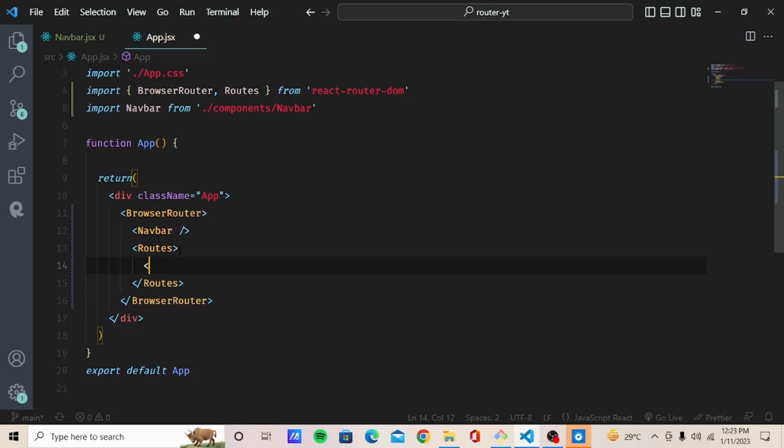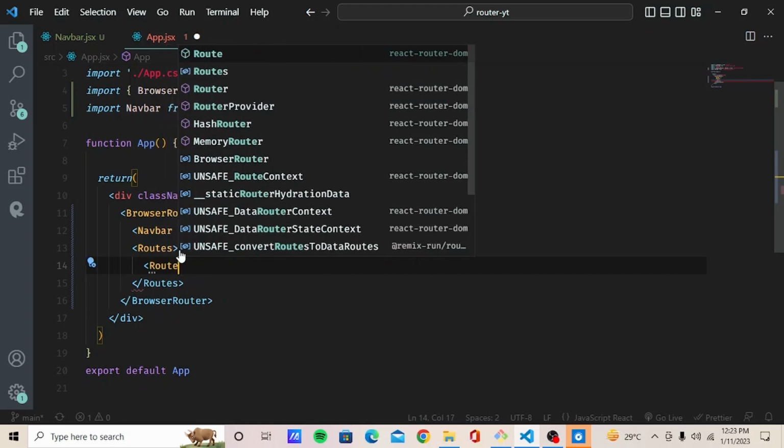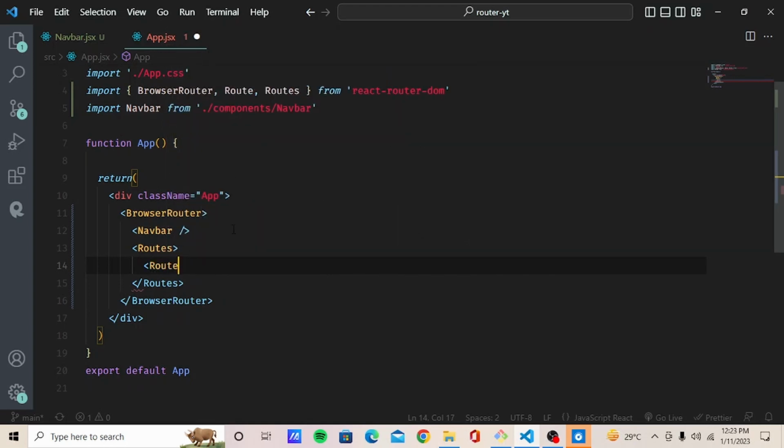So below the route, let's say Route. Make sure it is imported. This is a self-closing tag. In the route we're passing two arguments. There's something called path. Path is the URL, the route. So let's create the home path. Let's just say forward slash. That is the path for our home page.